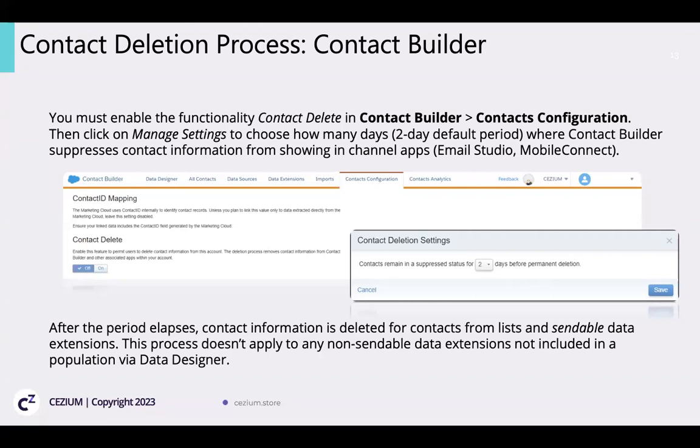When the period has elapsed, the contact information will be deleted from lists and sendable data extensions. If you have contact data in non-sendable data extensions, it won't apply to them. It won't be deleted. But since the population is not sendable, it's not a real risk. But know that you still have some contact data in non-sendable data extensions.